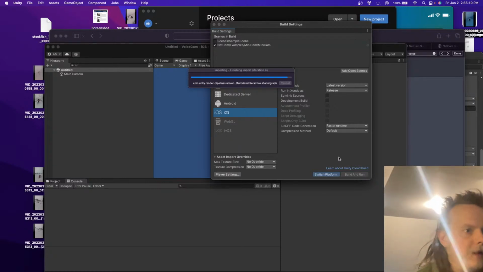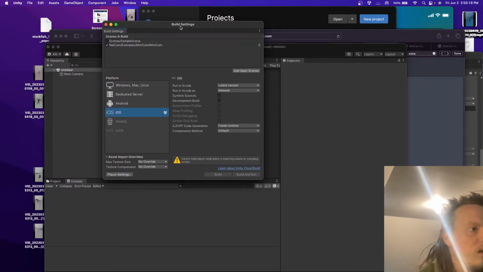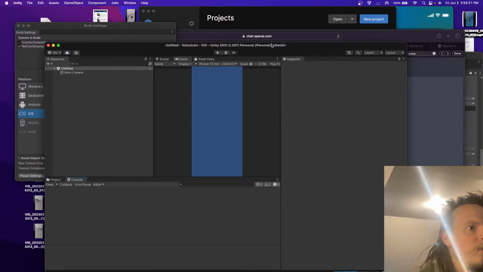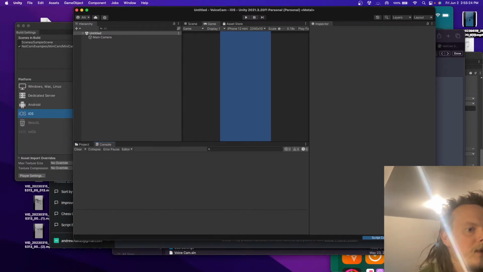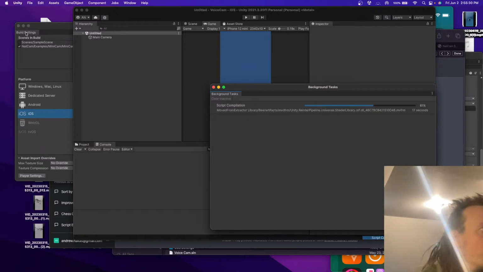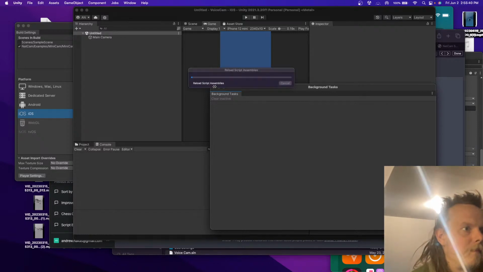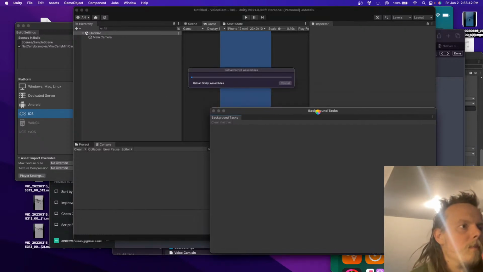All right, generated these files. Let's see. Editor's still importing assets, script compilation. Oh, this is kind of cool. I don't think I've been in this screen before. Oh, it gives you the estimate. That's good. Good UX, Unity. Finally. Okay. Bam.